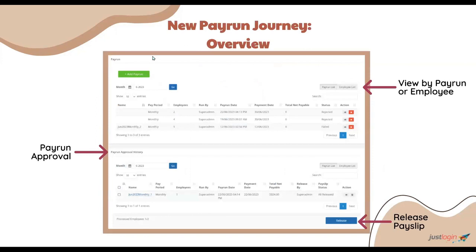So you might be wondering how this new interface looks like. So the new Payrun Journey, this will be the overview page when you first click into using the new Payrun Journey. As a whole, you'll notice that there's a lot more functions and features available.